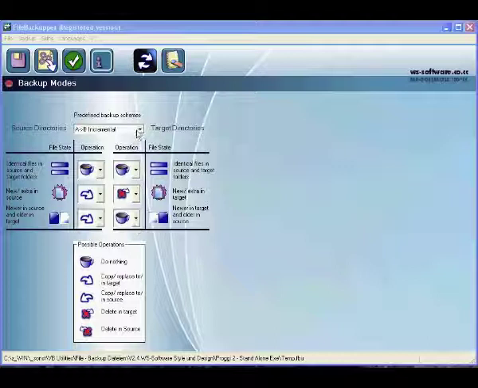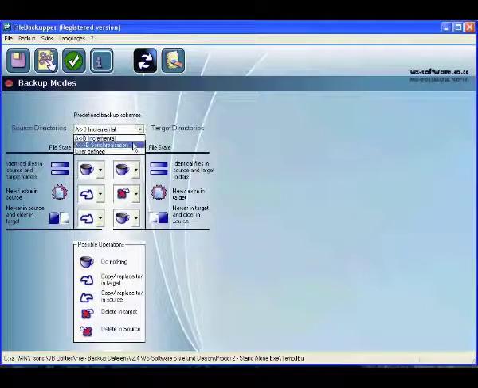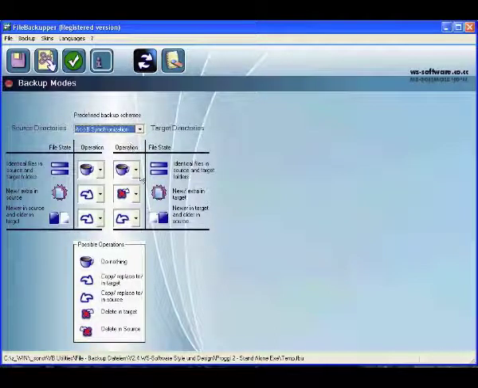Or for example, if you define the synchronization mode, then here we have the difference that it goes in both ways. Not just from source to target, but it can also go from target to source. That means files that are newer in the target will go to the source and will replace the older file in the source.